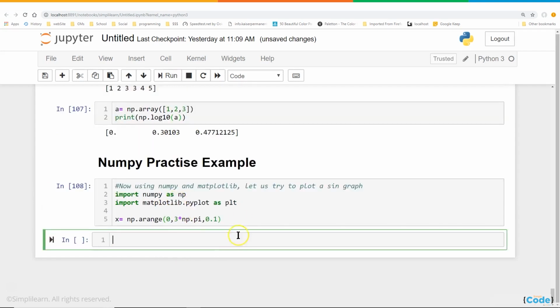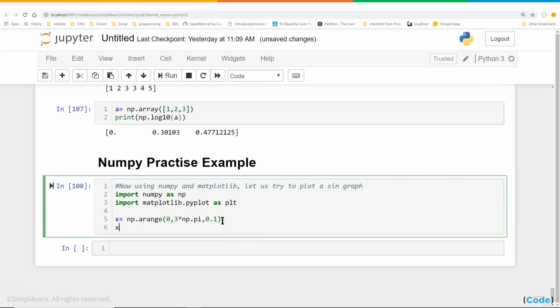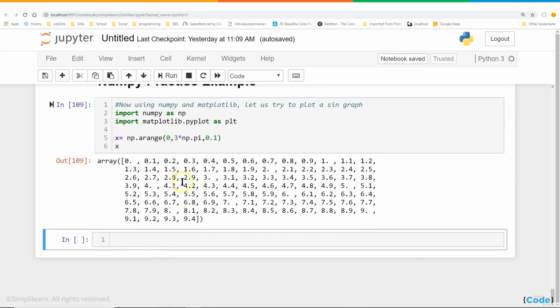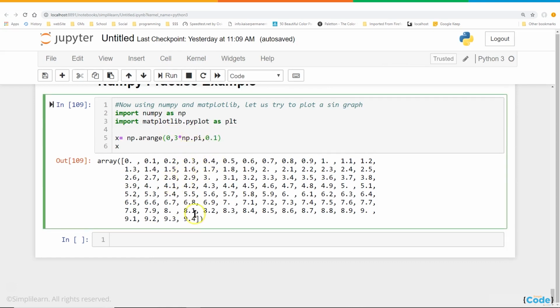And let's go ahead and run this. And just out of curiosity, let's see what x looks like. I always like to do that. So we have 0.1, 0.2, 0.3, 0.4. So we're going 0 to, in this case, 9.4, 3 times NumPy pi. Remember, pi is like 3 point something. So that makes sense. It should be about 9. And we're doing intervals of 0.1. So we create a nice range of data.